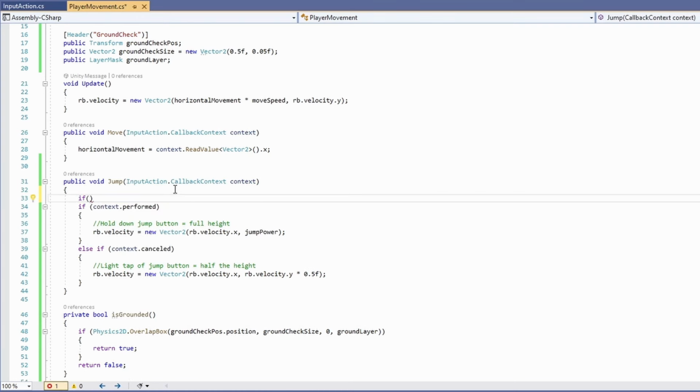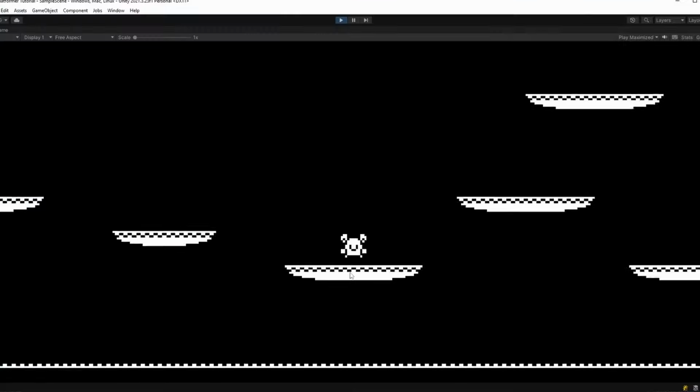So before we jump, we want to check, are we grounded? So if IsGrounded, do our jump logic. I'm spamming space.